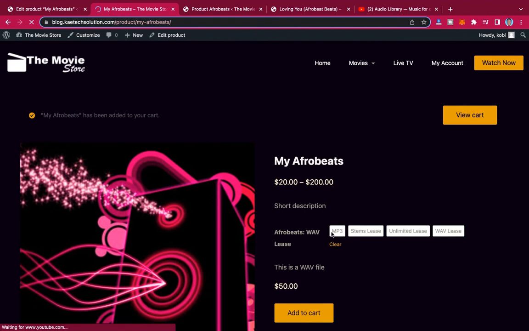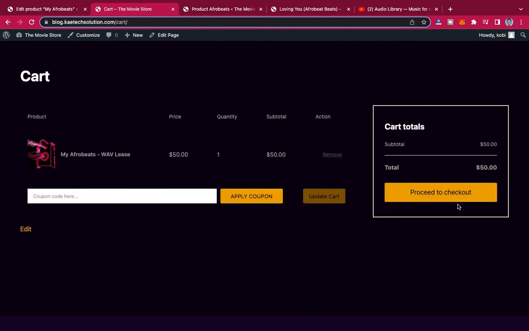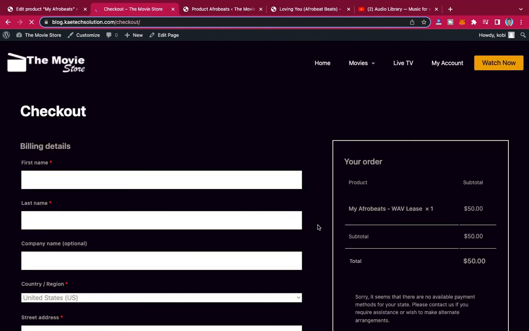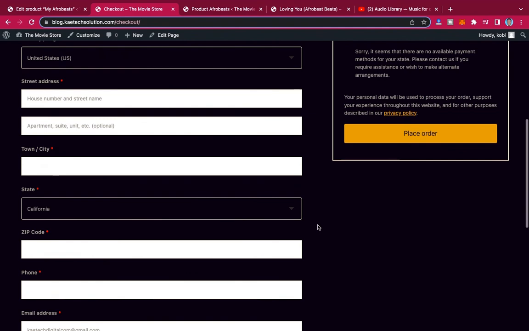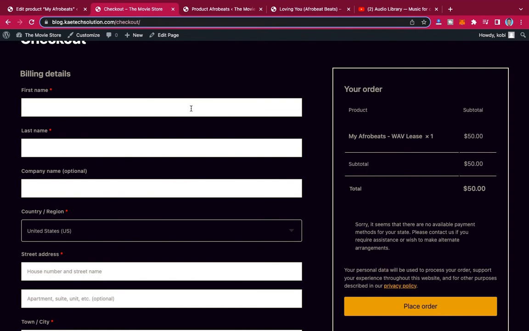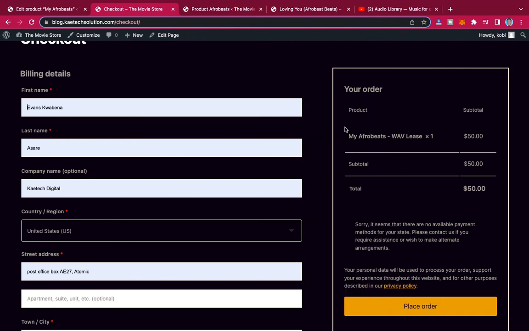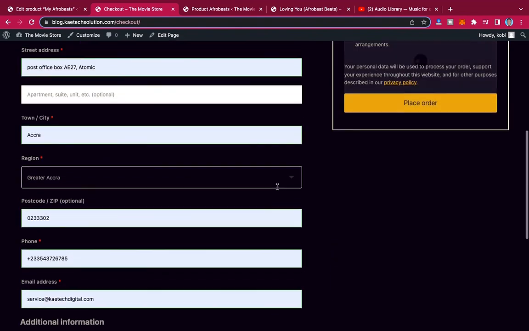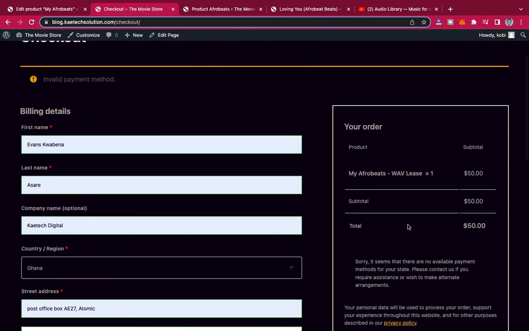Okay, so the product has been added to cart. I can view the cart, and this is how it looks over here. I can go ahead to proceed to checkout, and then fill in all the details that I want to fill in over here. Then I can proceed to place order. So let's say this is my details over here, and then I can go ahead, and it said invalid payment.